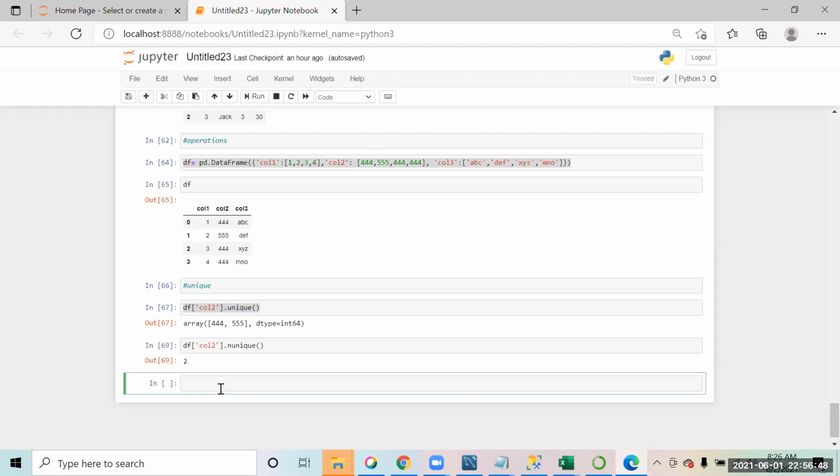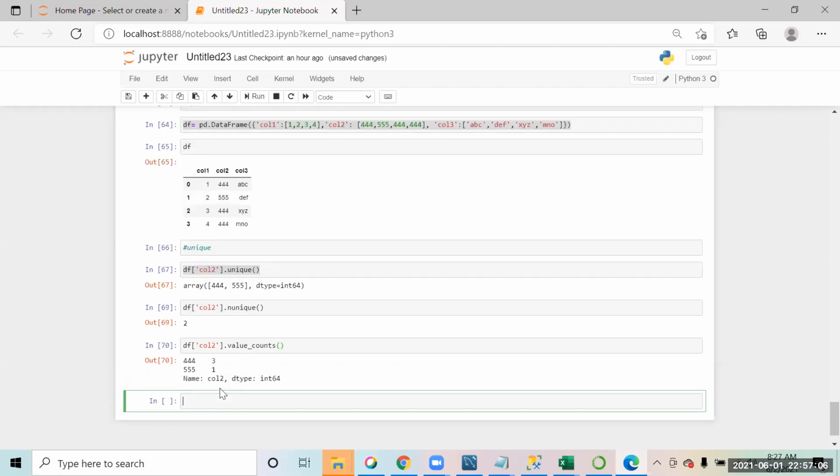You want to see the value counts, right? So you also have functions for that. You can see df, and on this data frame, you can just come to this column 2. You can say dot value_counts. It gives you that this value 444 is coming 3 times, 555 is coming 1 time.